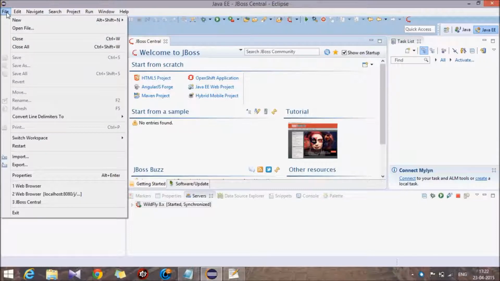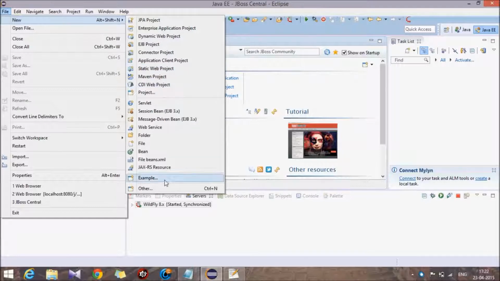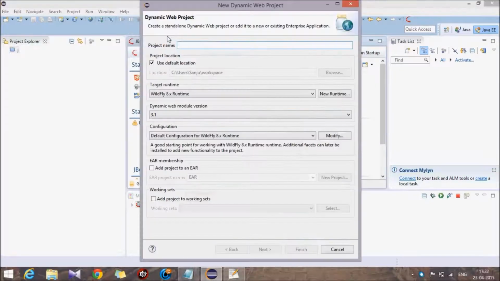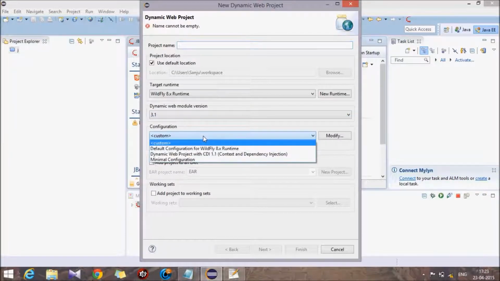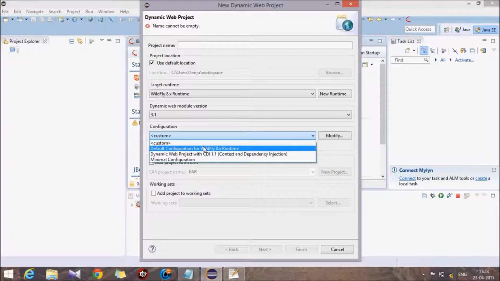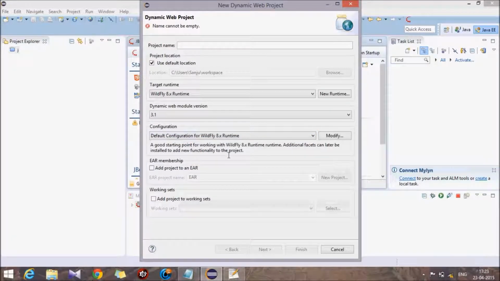So initially we need to go to File, then New, then Dynamic Web Project. There we need to select the target runtime such as Wildfly. Wildfly is a recent version of the JBoss server. It has been renamed. It is a free and open source software developed by Red Hat. You need to select the dynamic web module version as 3.1, and after that we need to select the configuration. The configuration will be the default. When you select the runtime, the default configuration of Wildfly will be selected. Select that, and after that we need to give the project name.